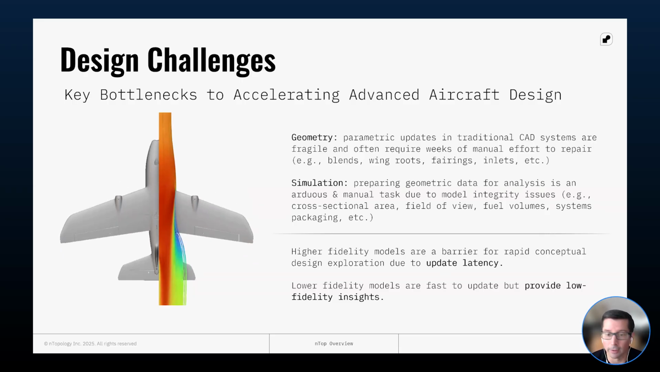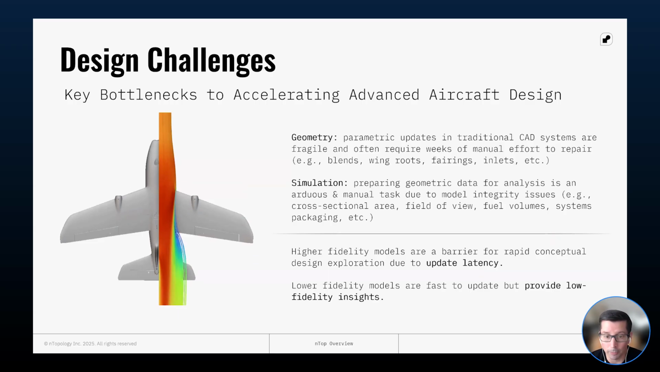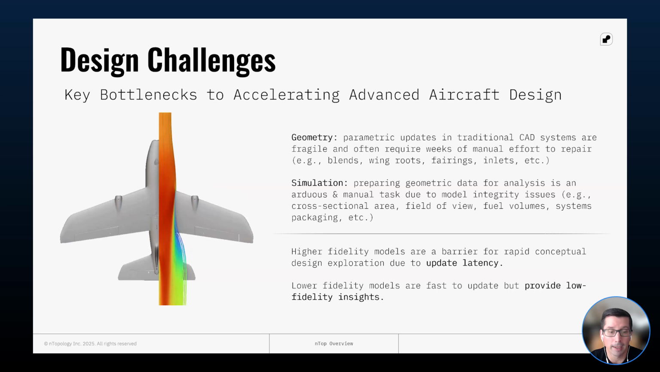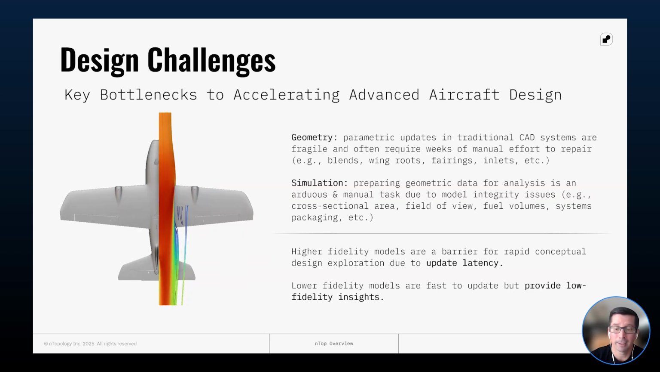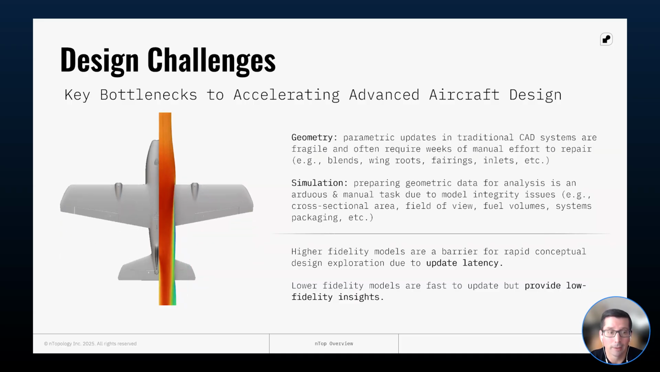And then the second thing is simulation. Like I said, preparing that data for analysis is an arduous task. It takes several people. A lot of folks have dedicated people who focus just on meshing. There's still all the geometry repair that may need to be handled, and it takes a while, right? Which makes high fidelity design exploration really, really difficult, because that loop takes weeks every single time through.